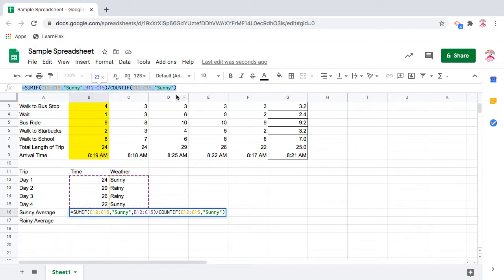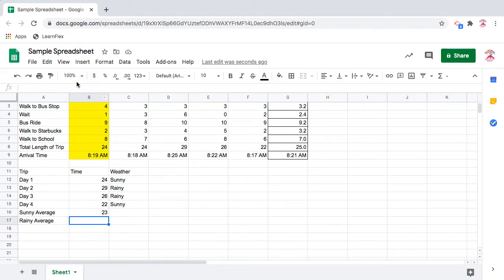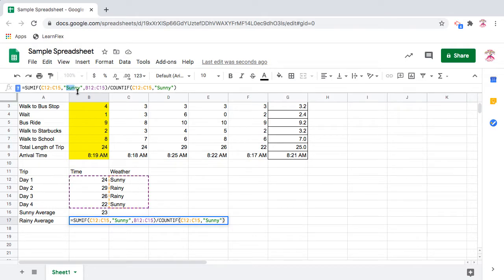So now I want to copy the formula and replace it with if it is rainy. So I've copied that text. I'm going to put it in here. You could retype it. I just use the cut and paste feature, and then I'm going to just put in rainy instead of sunny, and again rainy instead of sunny. And now you can see that the average is higher if it's rainy, which makes sense. Logically, that would be the case.